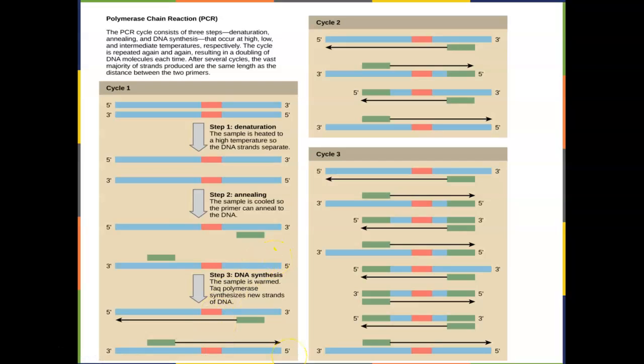Step 3 is our DNA synthesis, and here's where we're going to add in our Taq polymerase, which is going to make our new strands as it recognizes the primer, which are these, again, these green bars. We're going to repeat these steps in various cycles. We're going to do more and more cycles, which are going to make more and more strands, and then we'll be able to isolate these strands and have a whole lot of DNA of the particular sequence that we're looking for.